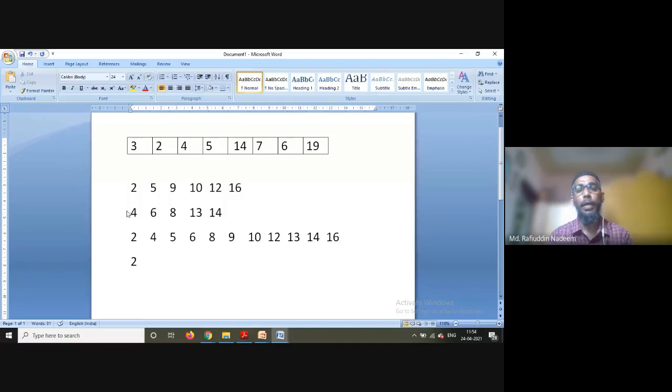5 and 4 are compared because 4 is smaller, 4 is placed. Then 5 and 6 are compared, 5 is smaller, 5 is kept. Again, 9 and 6 are compared, 6 is smaller, 6 is kept. 9 and 8 are compared because 8 is smaller, 8 is kept.